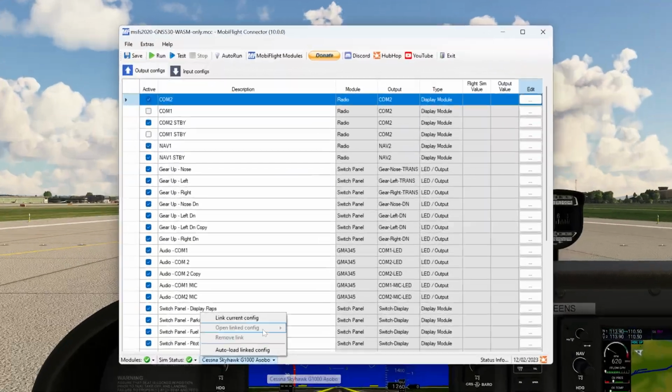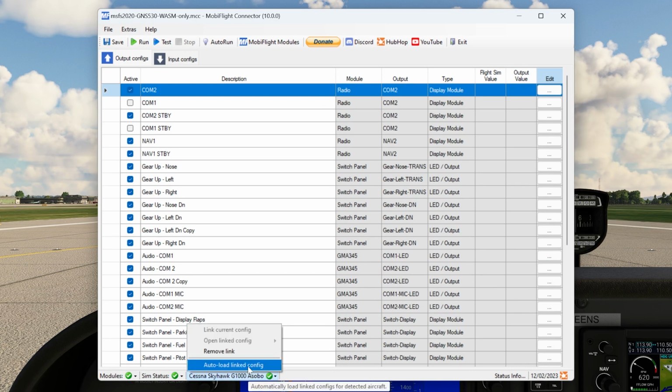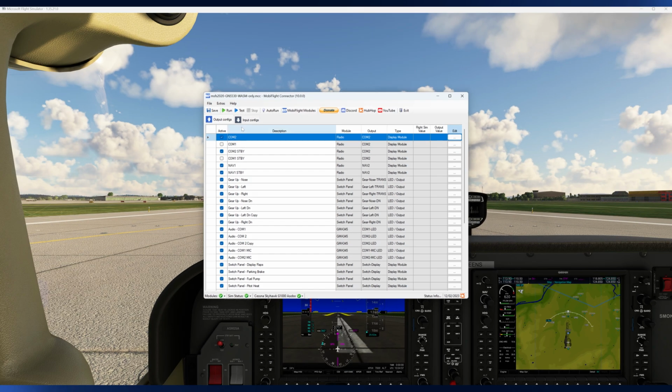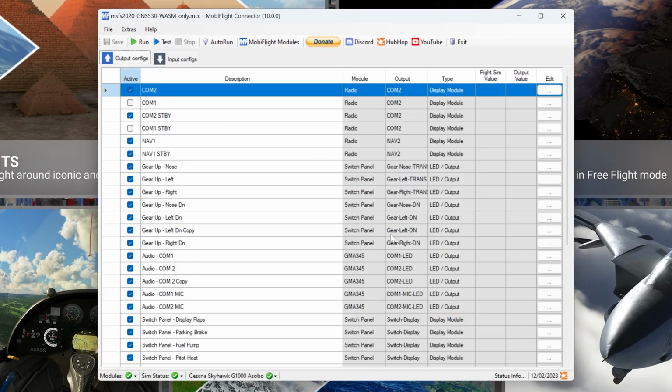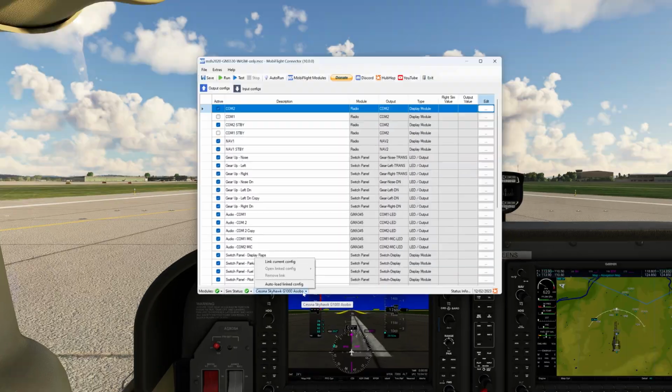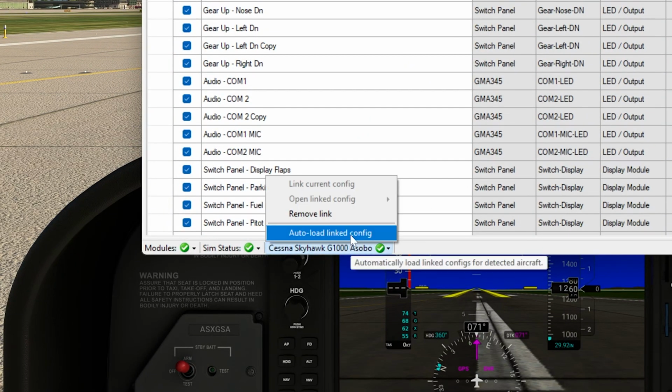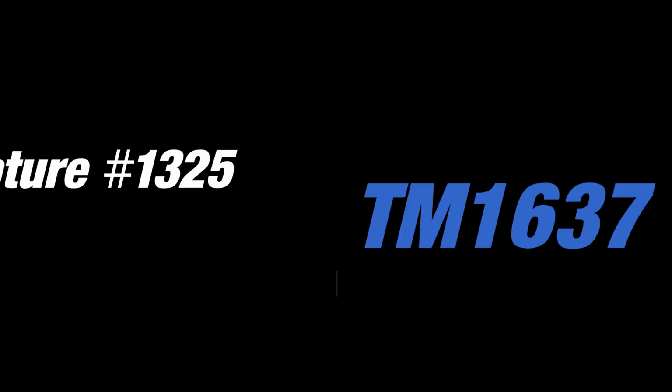And then there is this cool feature that now allows us to connect a certain configuration of MobiFlight with a specific aircraft in your sim. Whenever you load into a flight with this specific aircraft, MobiFlight will automatically load the associated config. To link a config to an aircraft is pretty straightforward. Just go through the status bar and say link this, and then you're done. You can of course also enable and disable this feature, so it's up to you how you like it best.